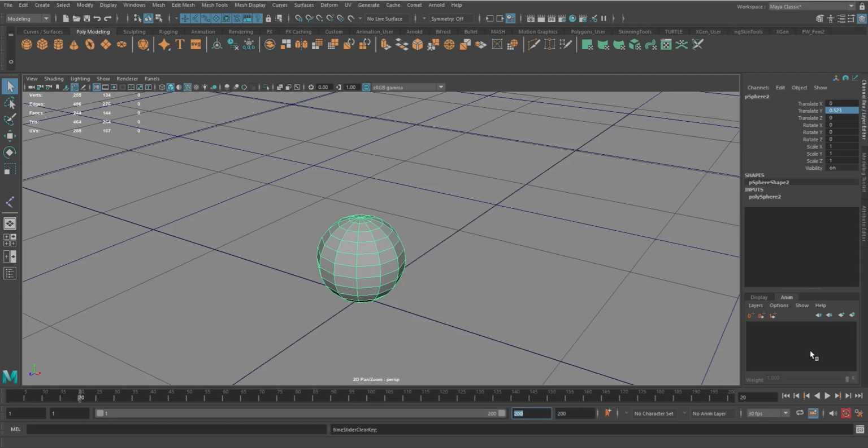I usually will do a set and an end point, and then I'll do my in-between as the layer, and that way your animation stays intact.